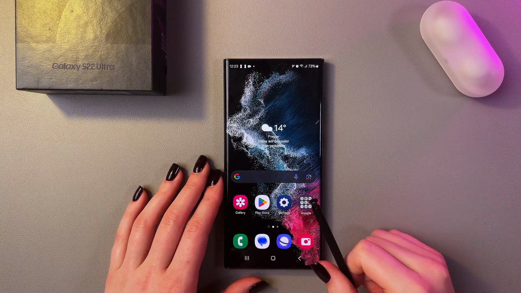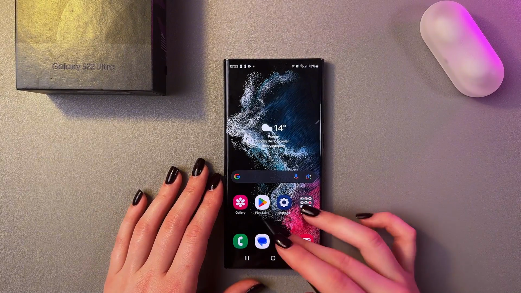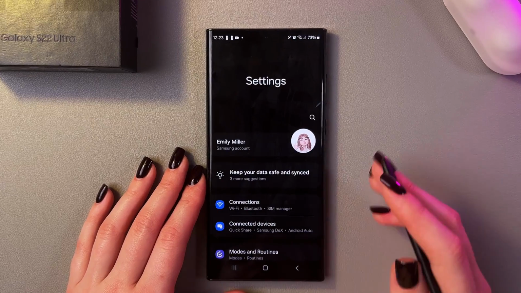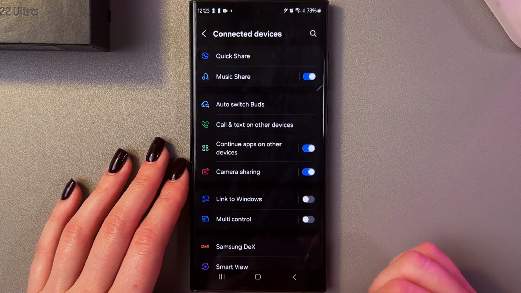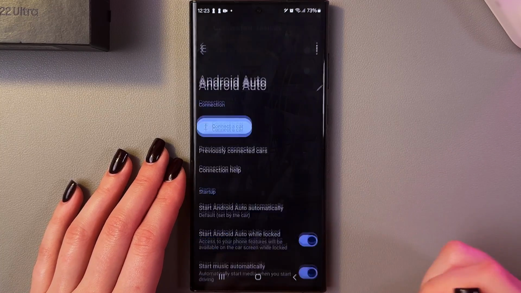Hi, if you're wondering how to set up Android Auto on your Samsung Galaxy S22 Ultra, let me show you. Firstly, just open Settings, then go in the Connected Devices, and now scroll a bit to see the Android Auto.